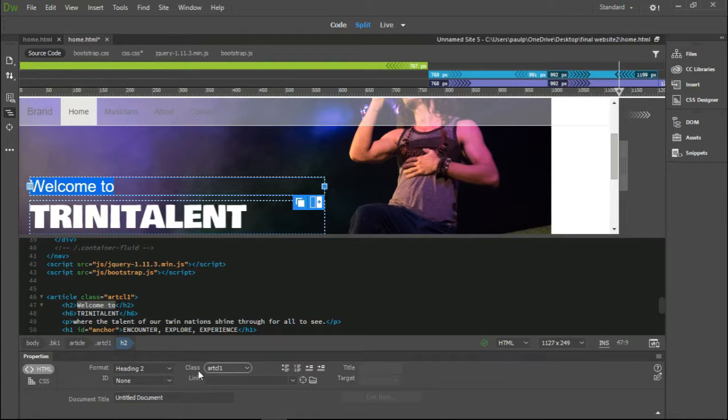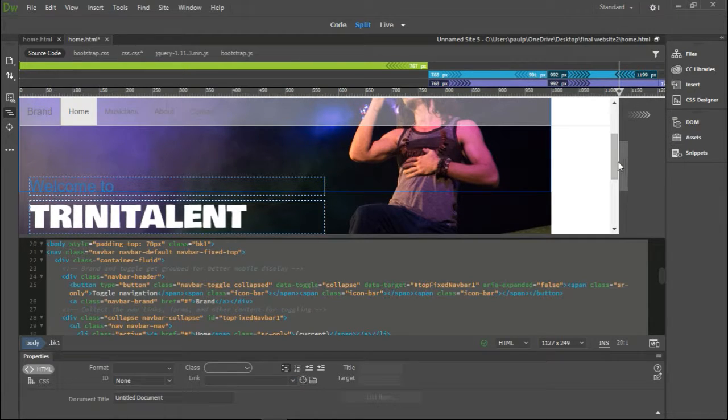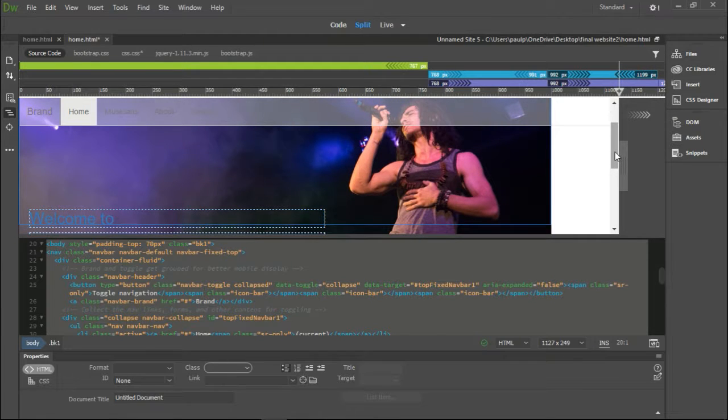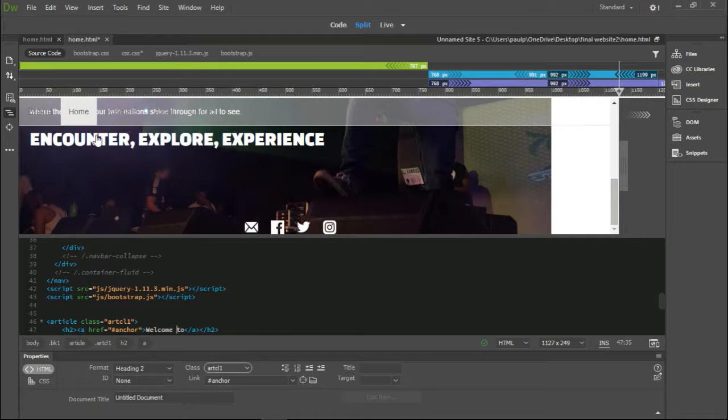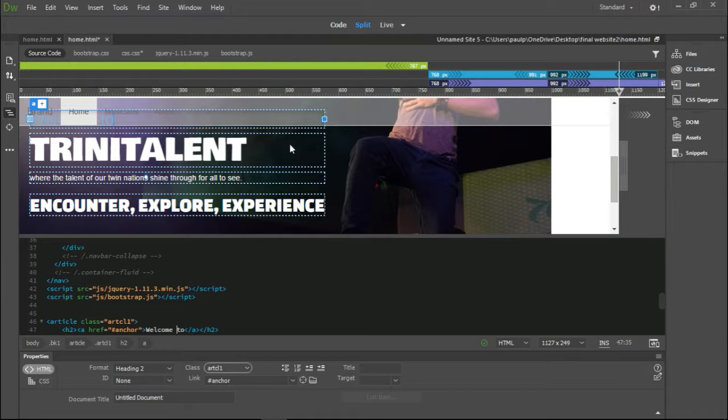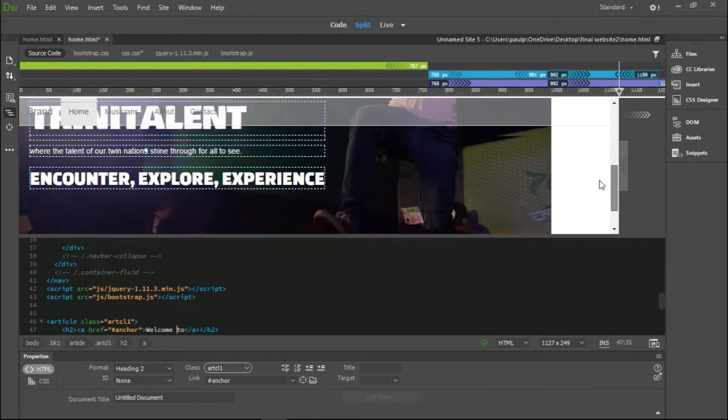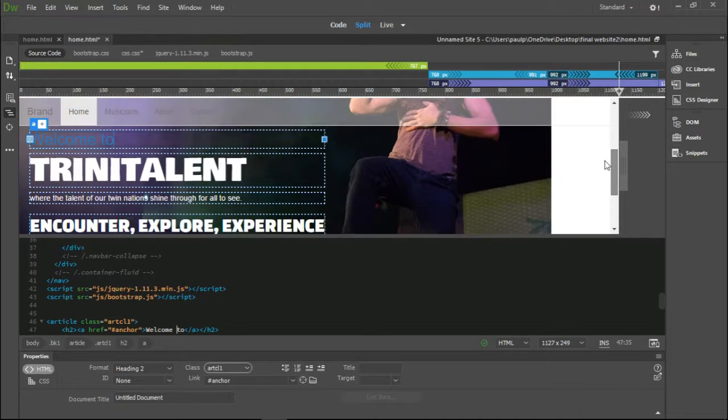So, Welcome to, and then we go to the properties panel, and for link we'll just put hashtag anchor. Now it's a link, so let's try it out here. So Command click, and there we go. That's what an anchor link is. It anchors down to something that's internal on the page. Another name for them is basically internal links. So yeah, that's how you make that one.